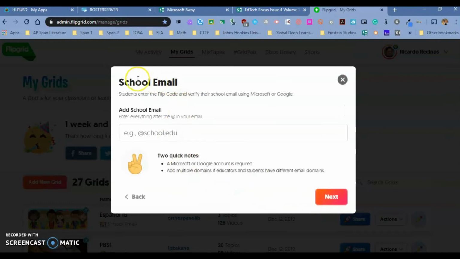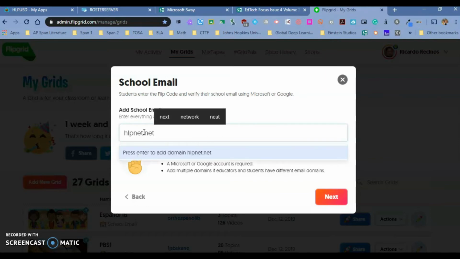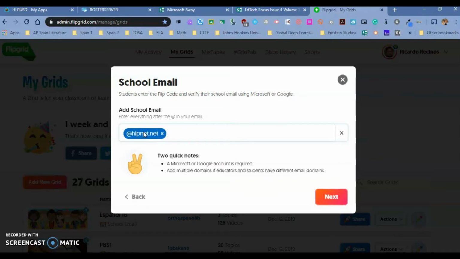This is the part where you selected the type of grid with email, and over here you want to put in our students' email domain. So I'm going to put hlpnet.net and hit enter. Notice that now our kids must have their credentials to go into the grid. I also tell teachers that it's a good idea to put hlpusd.k12.ca.us, because the kids sometimes try to go in with this one.